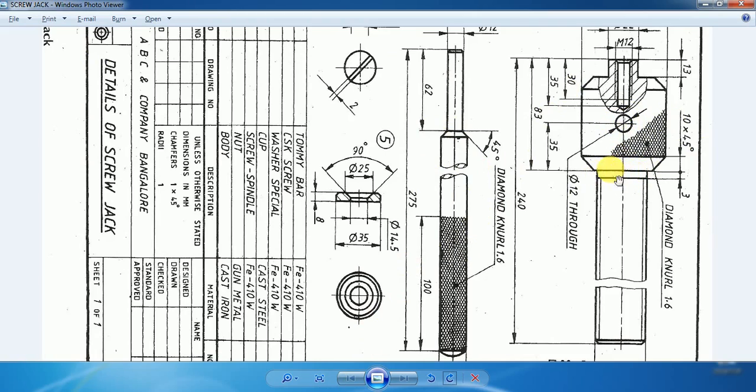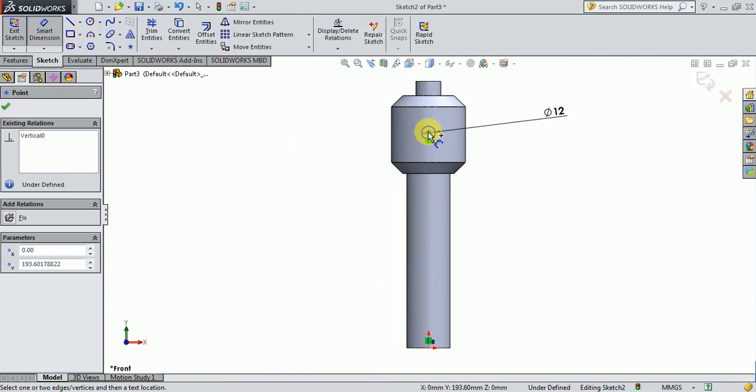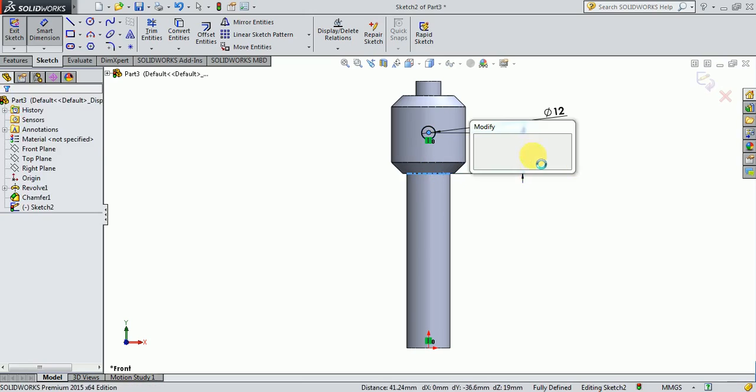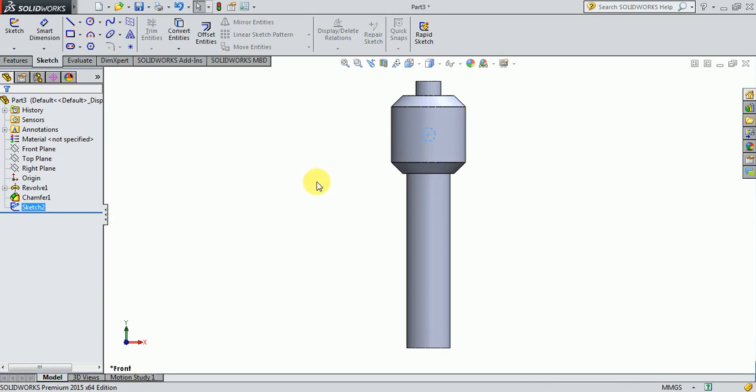From the bottom edge of the head of the spindle, this center of the circle should be at a distance of 35 mm. So that is what I am going to give now. Go to smart dimension, select the center of the circle and this bottom edge of the head of the spindle. So this distance should be how much? 35 mm. Once you give this distance as 35 mm, you can see the sketch is completely in black color, means it is fully defined.